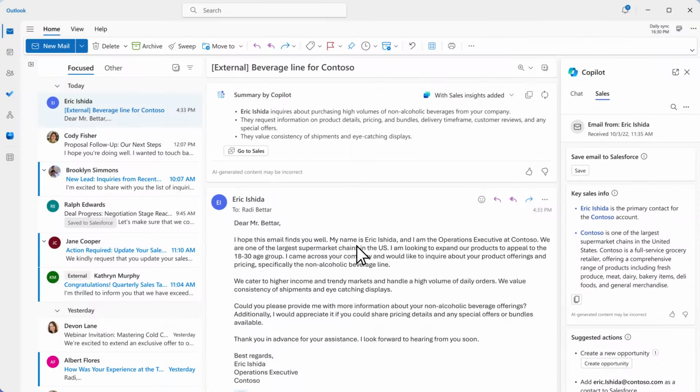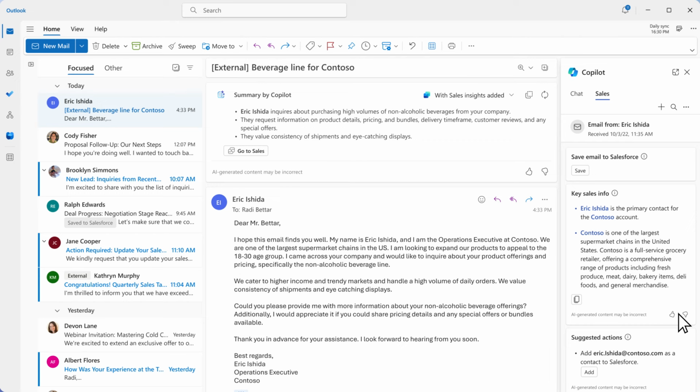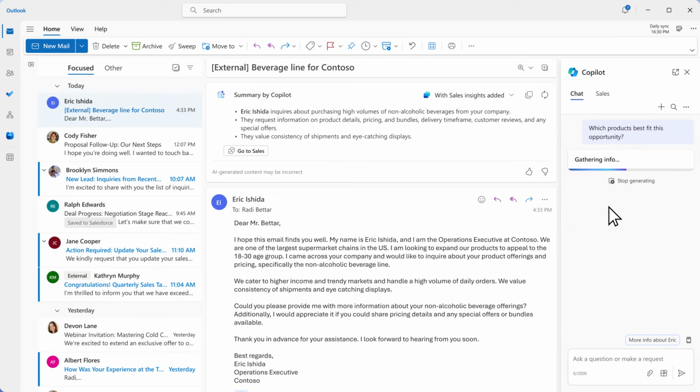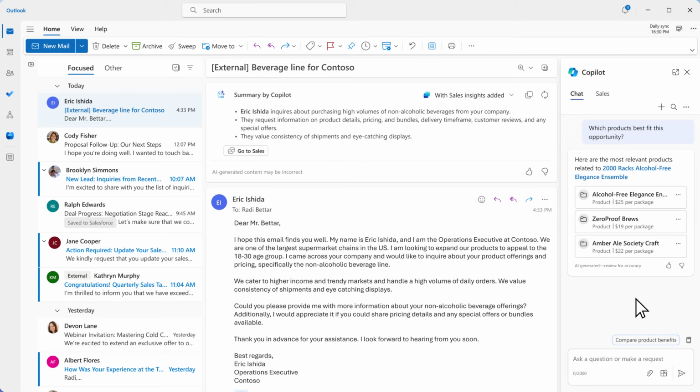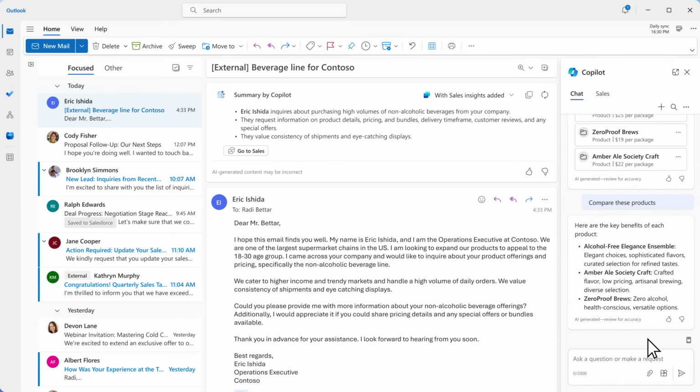Without leaving Outlook, Roddy uses Copilot for Sales to quickly create the opportunity in Salesforce. He then asks Copilot to find the recommended products most likely to work for this deal, along with more information about product differences, so he can help Eric make a well-informed decision.